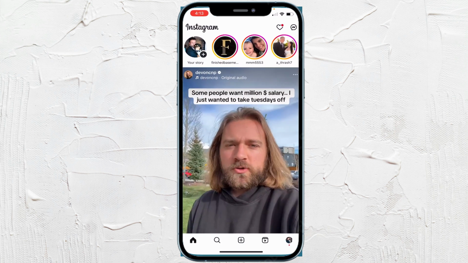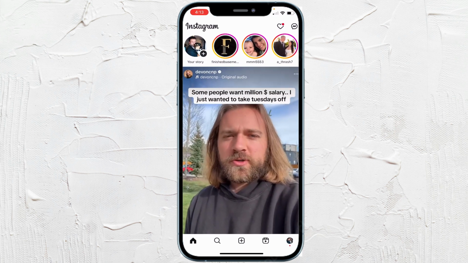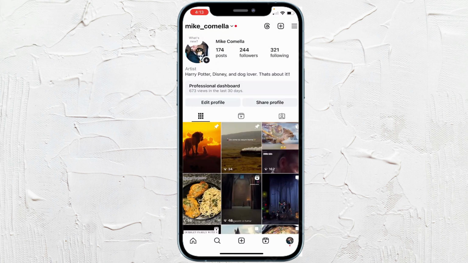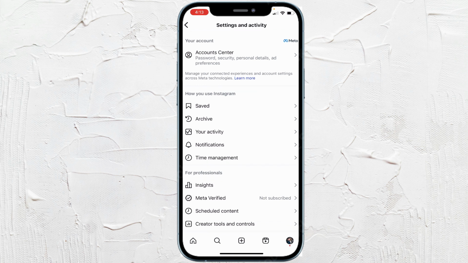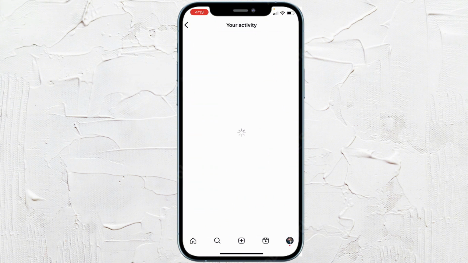So go to your Instagram and go to the bottom right corner where your profile picture is. And you want to go to the three bars at the top right corner here. From this point, you're in your settings and activity, and you just want to go to the very first section where it says how you use Instagram and go ahead and click on your activity.